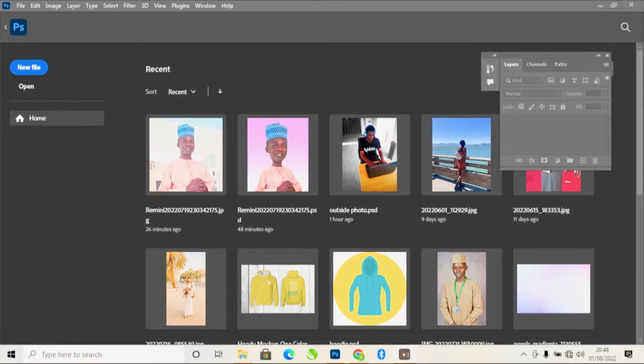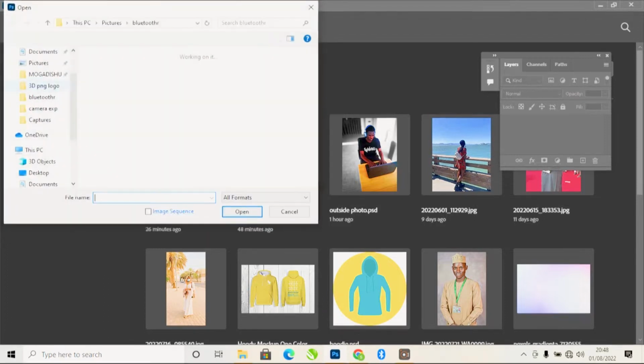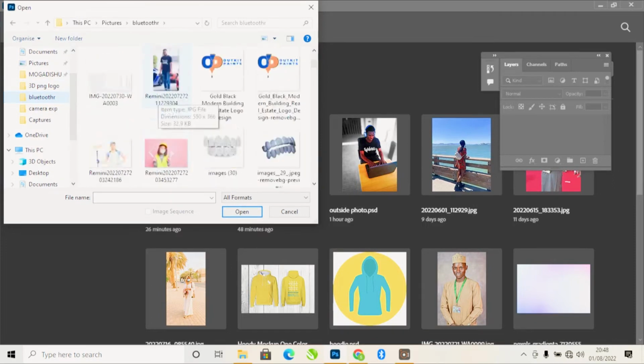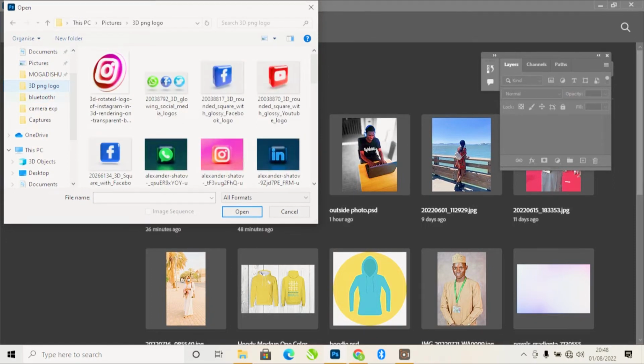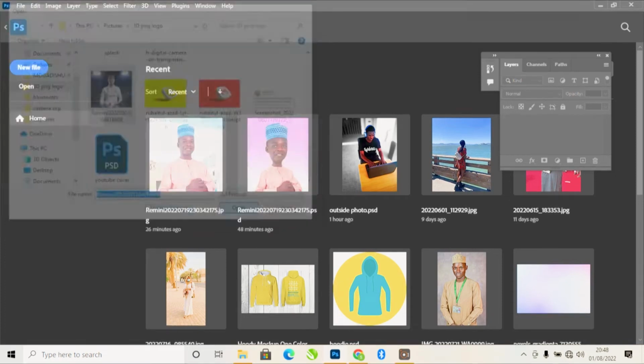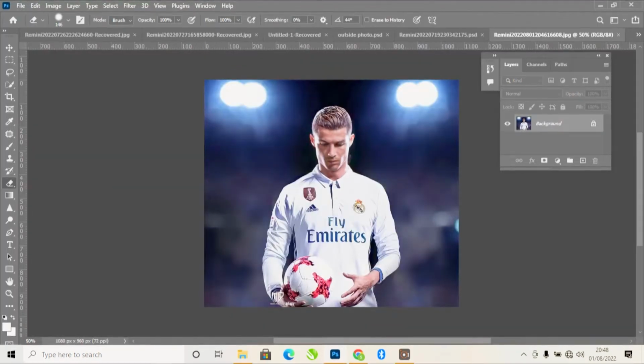So welcome to my computer screen guys. So we are going to create the big head effect now. So we have to go to open. I'm going to choose the picture I want to use for the big head effect. I'm using this picture of Cristiano Ronaldo. So firstly, we duplicate the layer, which is Ctrl J.